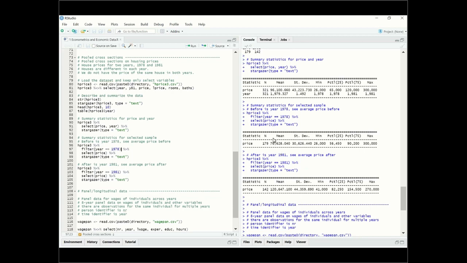So this is the average price for the house in the year before, which is 1978. And here, because we're filtering the next year, 1981, in the data, the second year in the data, this is the average house price in that year.